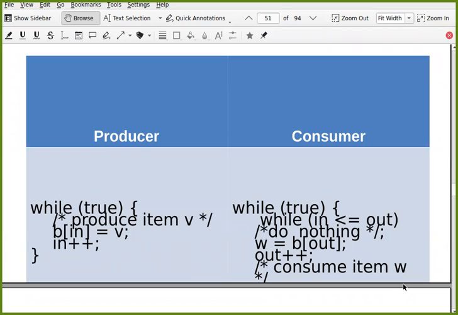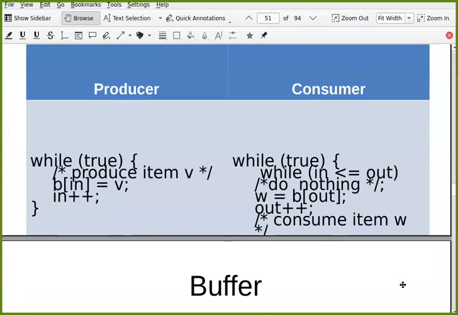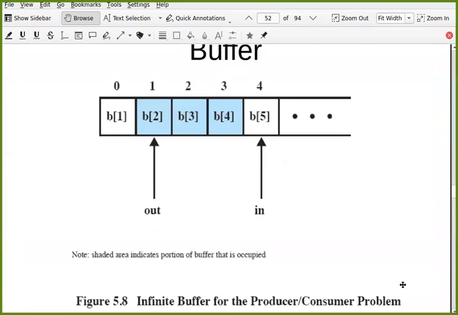Okay. So now we need to write this producer consumer in such a way that there is no problem of race condition, and there should be some proper synchronization. So you can think this way.